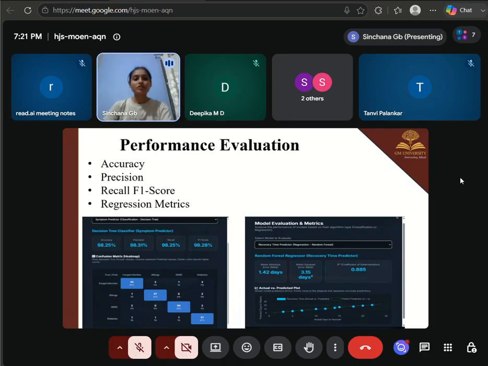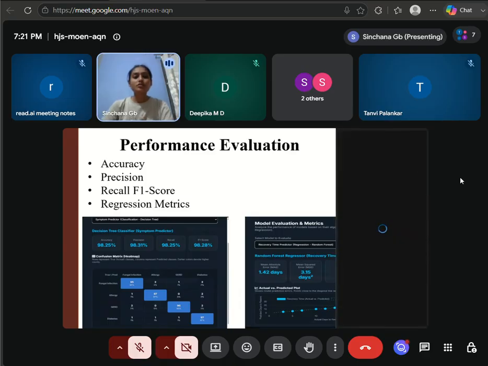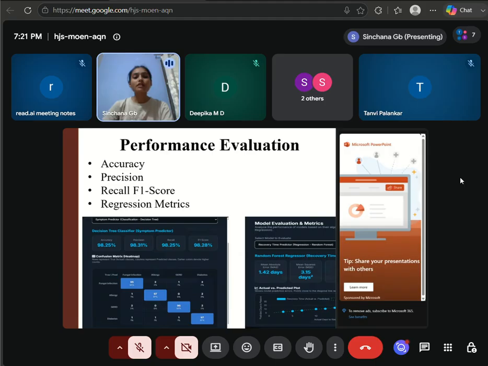Next is performance evaluation. Here, performance evaluation has four categories: accuracy, precision, recall, and regression metrics. First one is accuracy. Accuracy represents the overall percentage of correct predictions made by the model. Here accuracy is 98.25%. This means that out of all the test cases, the model correctly predicts the disease in about 98.25% of cases.